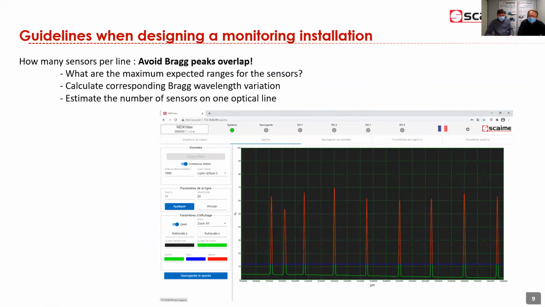Now, the key question I mentioned, which is more specific to FBG technology, when designing a monitoring installation. In our datasheet, we say that we can have a maximum of 16 sensors, but this is the maximum that the system can handle per line, of course. So if you have 8 lines, it's 16 times 8, so 128, something like that, which is low.